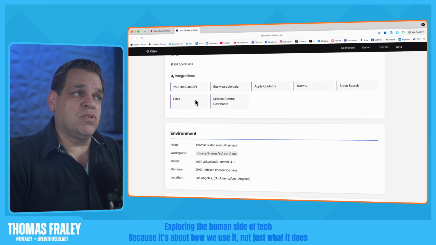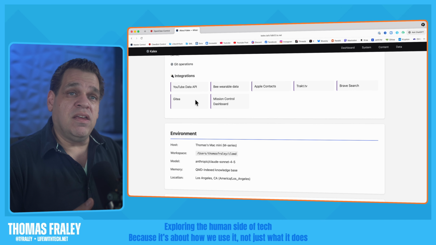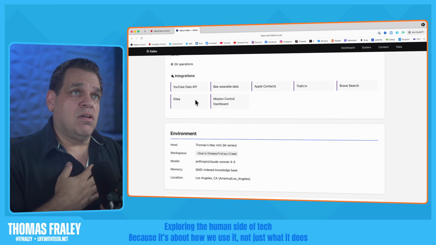Integrations. So I have the YouTube data API. I have Bee, which is a wearable pendant that listens all the time. It's pulling that information in as well. My Apple contacts, tracked, so I could ask it what show's coming on tonight that I'm following. Brave search, Gitea, mission control dashboard, which is what we're on. Environment stuff. I also have recent learning things down here. Origin. So yeah, that's the about Calyx page.